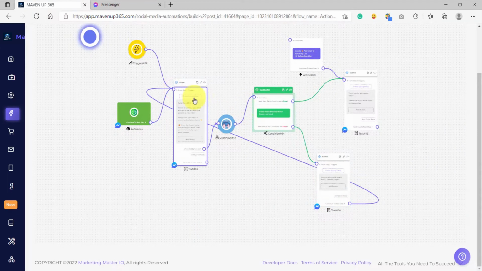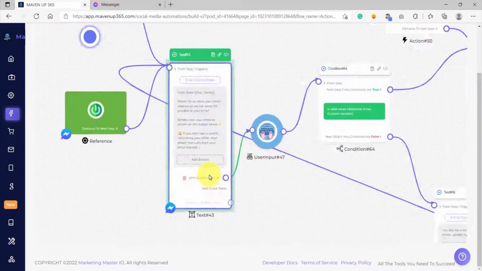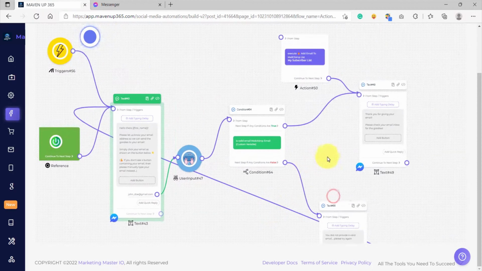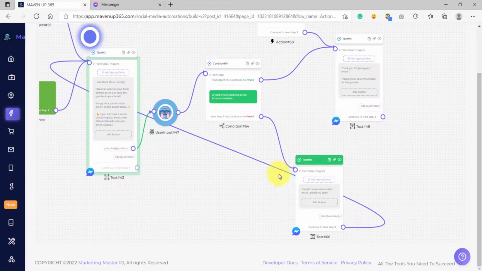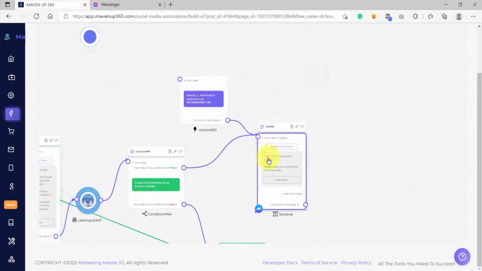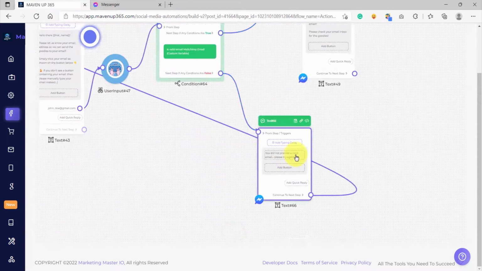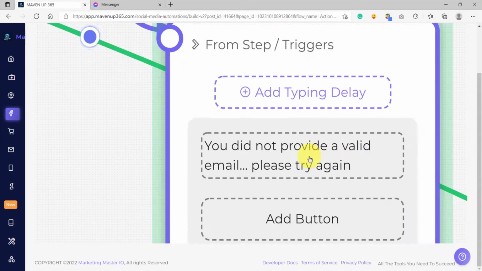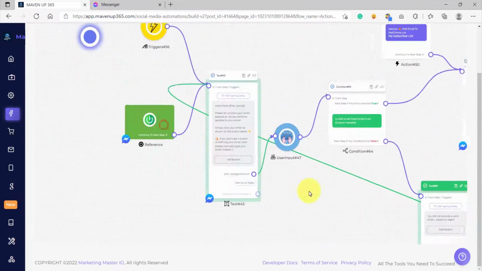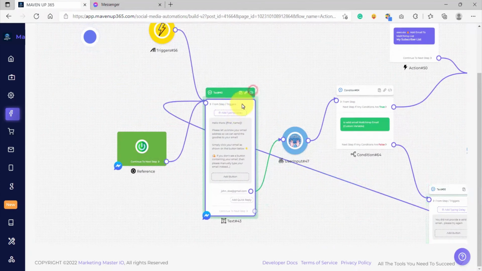All right, so in this way, we can make sure that the email that the user has provided is a valid email. And we are not going to save the email to Mailchimp if the email that the user provided is not a valid email. And we are going to prompt the user to try again if the user was not able to provide a valid email. So I hope you learned a lot on this lesson.